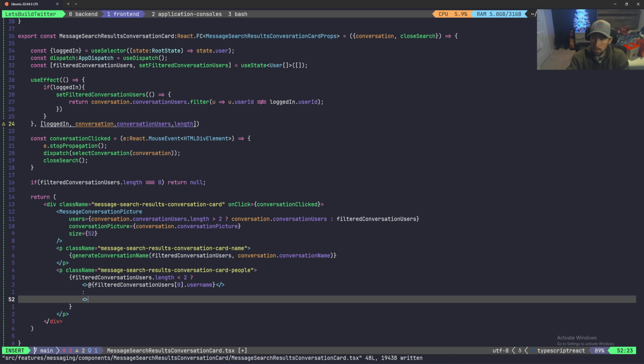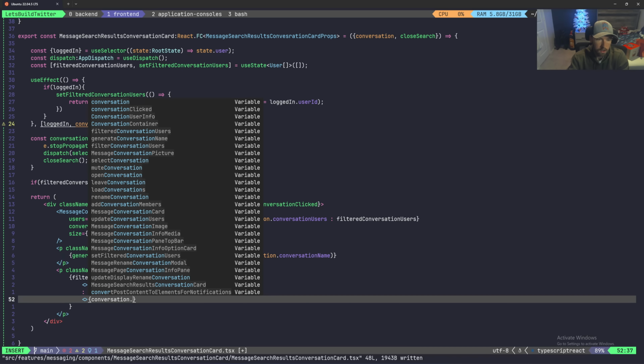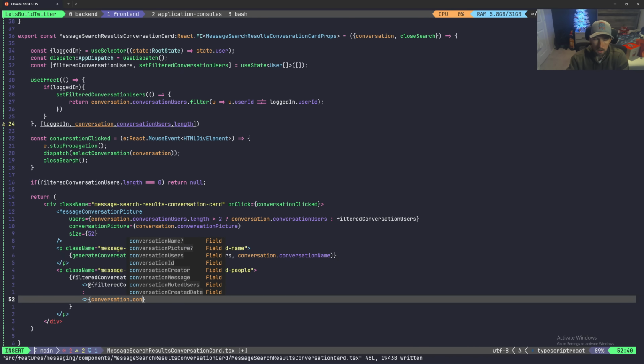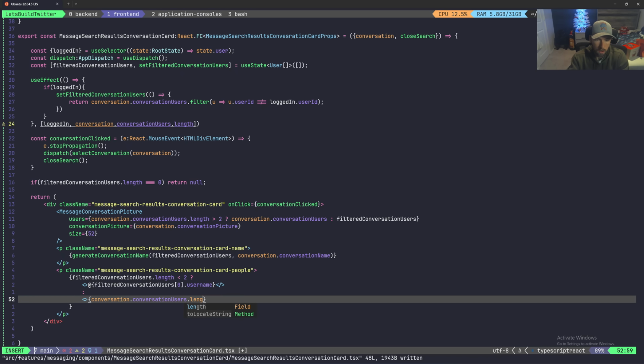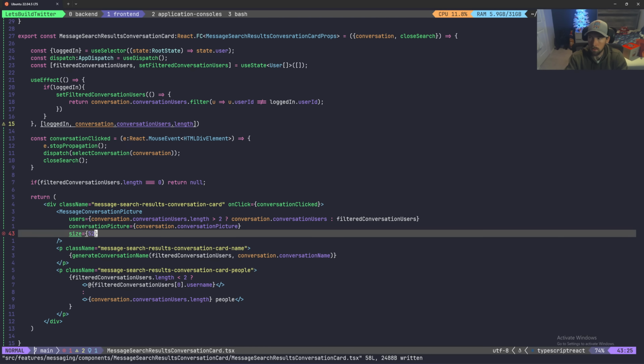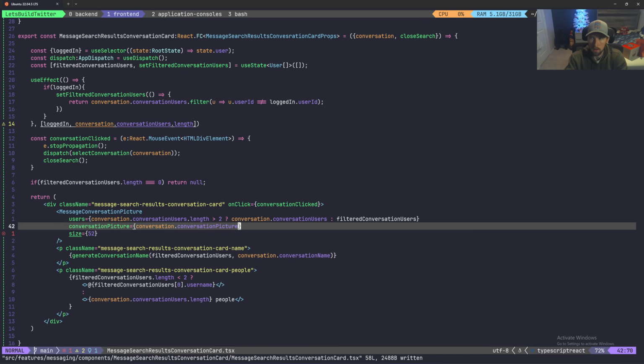Otherwise, we're going to have a set of curly braces again, say conversation users, dot length, and then people, like so. Okay, and now obviously the size is broken because we need to go ahead and add this in. Let's go ahead and open up the conversation picture, and this says it's supposed to be a string, but this one we have a number, so hopefully that's not an issue. But let's just open up that conversation picture real quick.